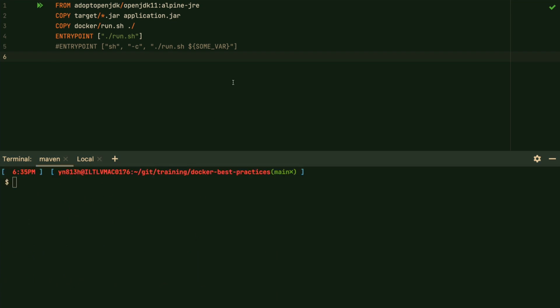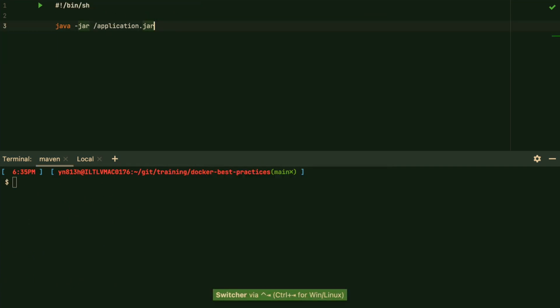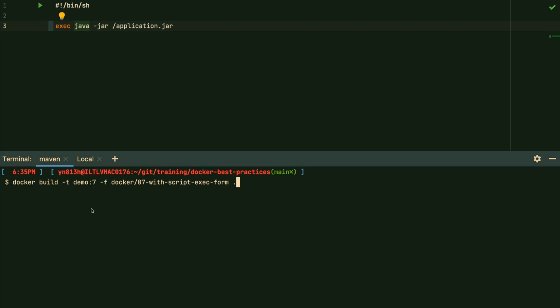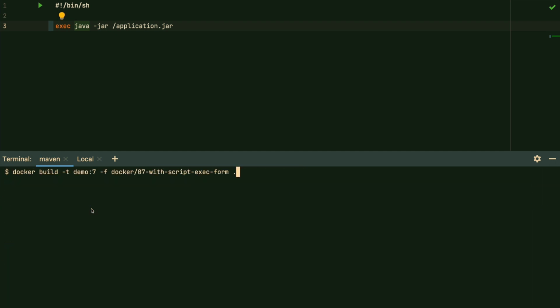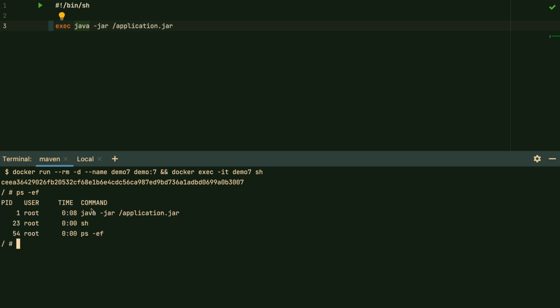Now, how do you fix that? It's so simple. You just add exec over here, so exec before my command. I'm going to do the exact same thing. I'm going to build this. Great. I'm going to run this image, and I'm going to exec into it. ps -ef. And now I'm process number 1.